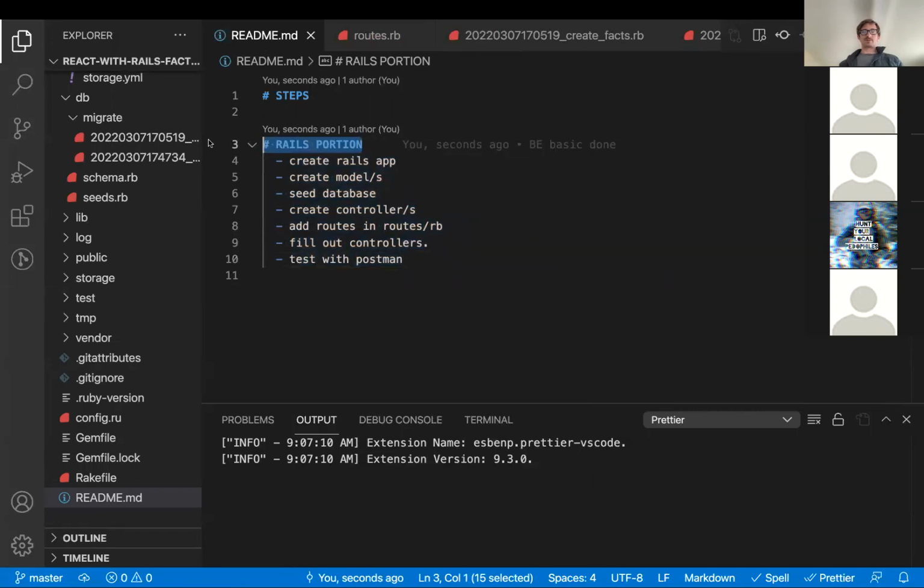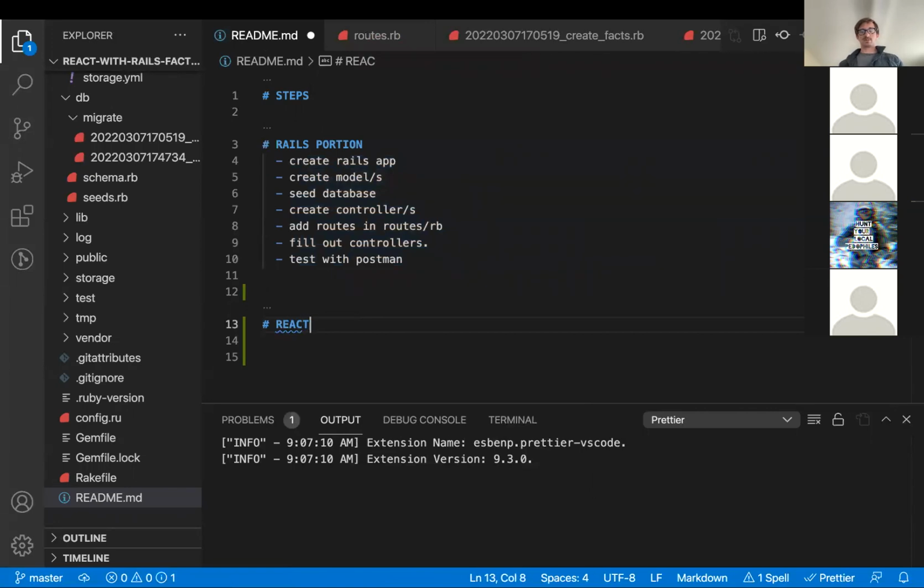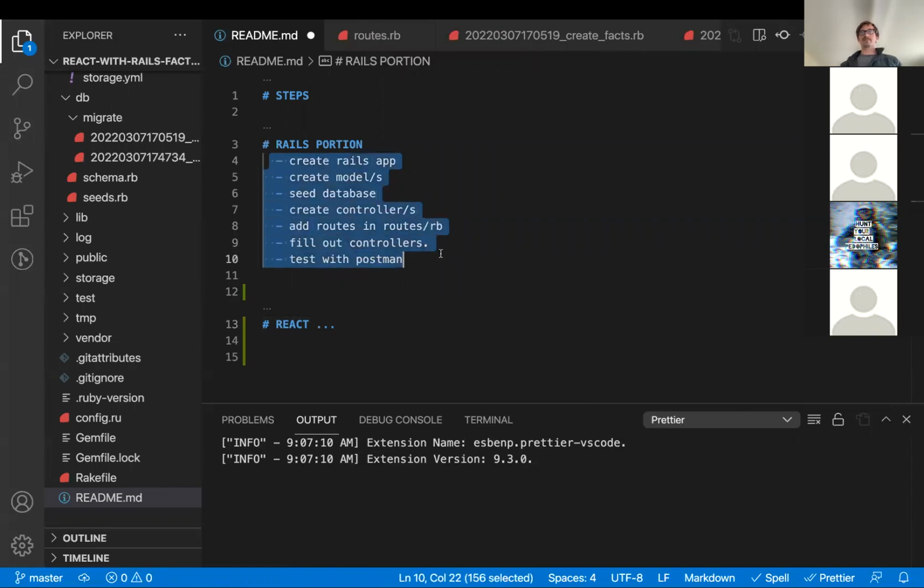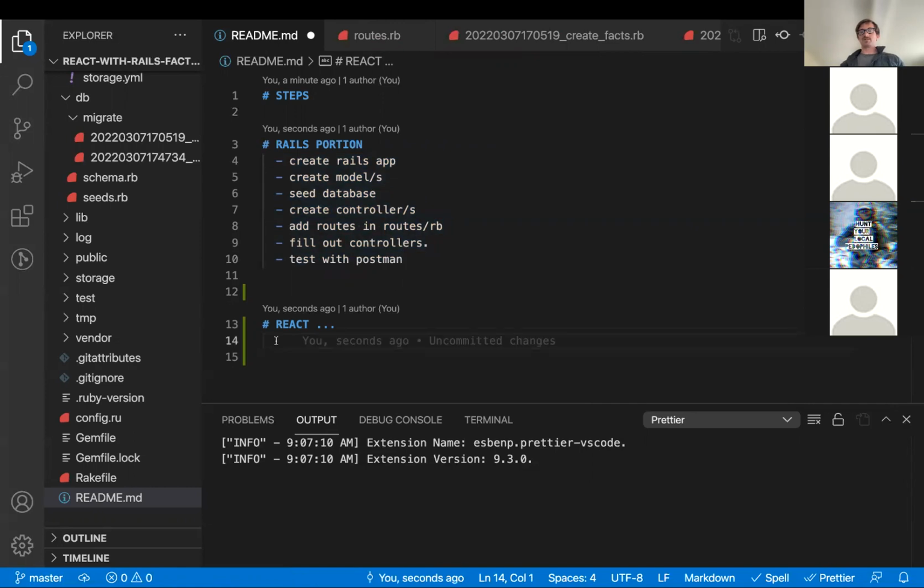And yeah, the Rails portion, once you get familiar, that was pretty straightforward, right? Especially with just one model. When we get to the React side, this gets a little more challenging, because it's harder to lay out the steps in React. There's more variation depending on how we want to do stuff.